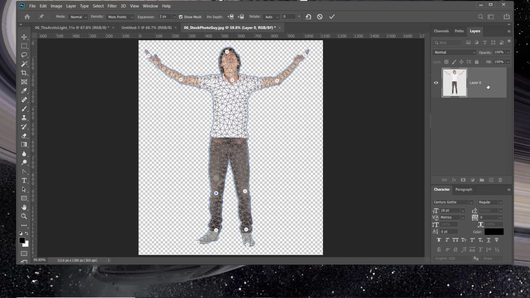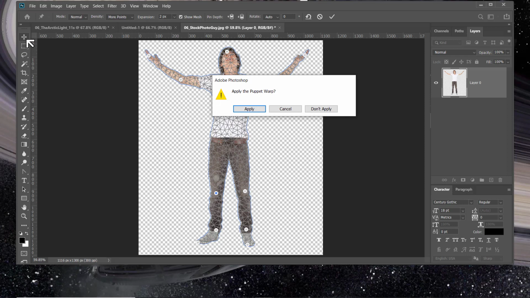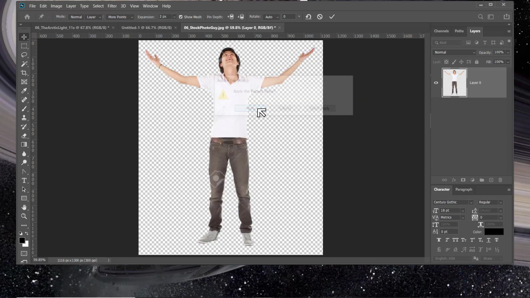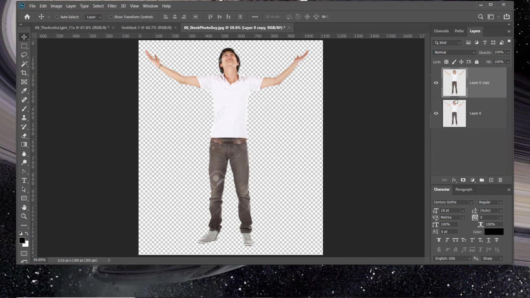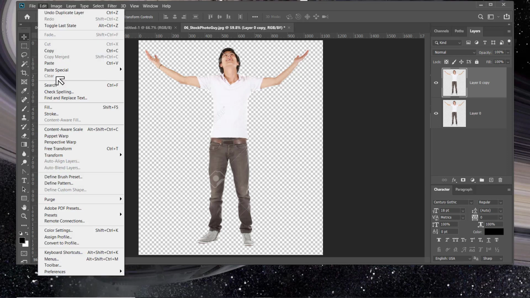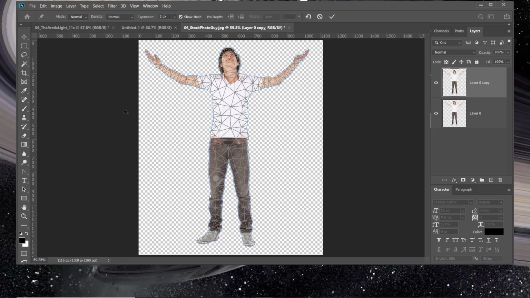This is layer 0. I'm going to drag layer 0 down to the little plus sign at the bottom here. Oh, and we need to apply that warp before we do anything. So I'll go back here, apply the puppet warp, apply, and then drag it down here. Now we've got layer 0 copy. We've got to make our puppet warp again. Edit, puppet warp. There it is.